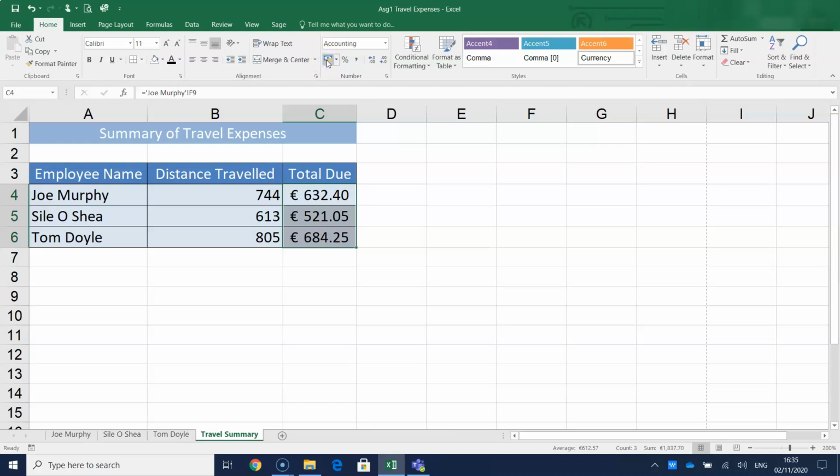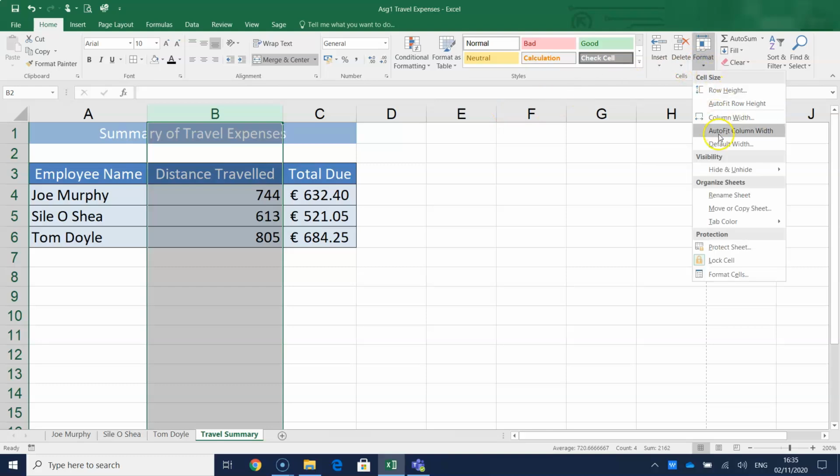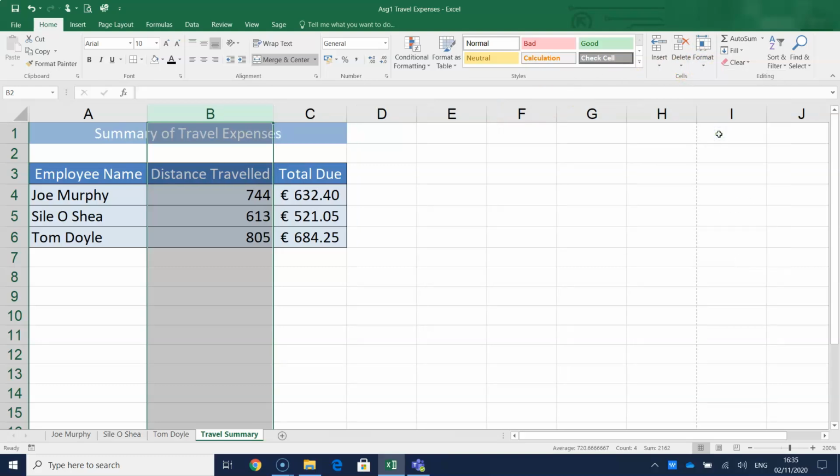Adjust column widths where necessary. So that's if you find that you have a place where something isn't fitting. Let's, for example, adjust column B there. Format, autofit column width. Question 8, delete all unused worksheets. We don't have any.